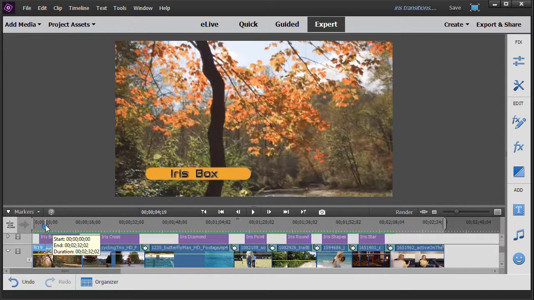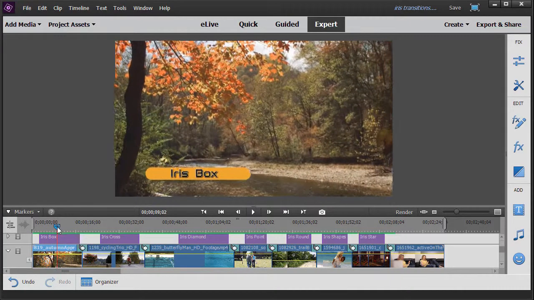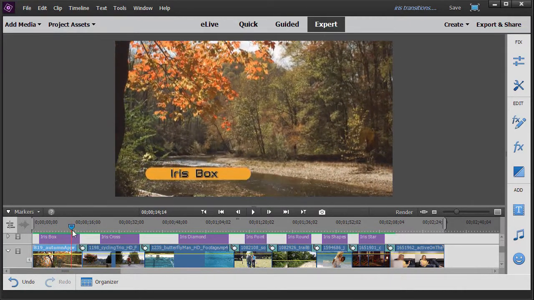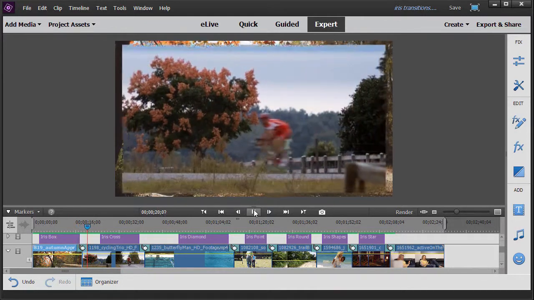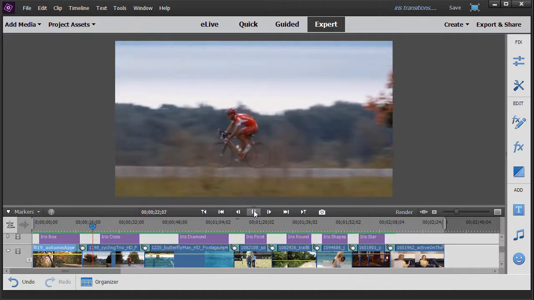The first one is called Iris Box. And so we're going to transition from the river scene to a bike riding scene. And we'll hit the play and you'll see what it does. It basically starts out with a box in the center of the second scene that comes in full screen.